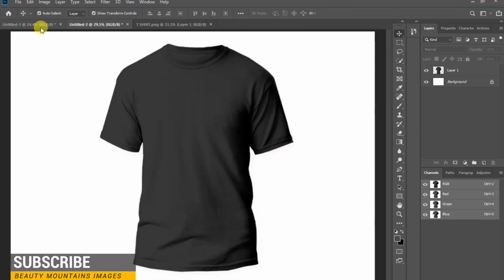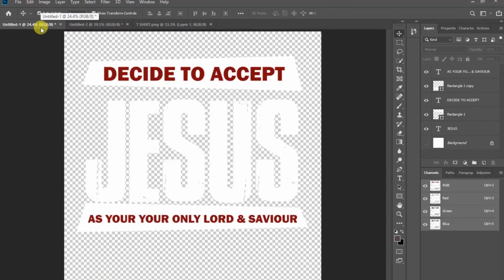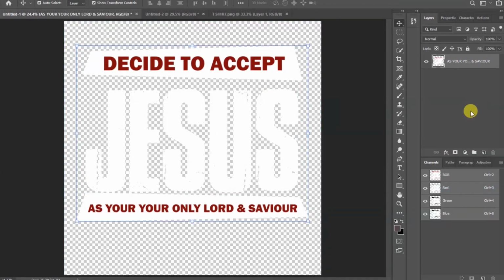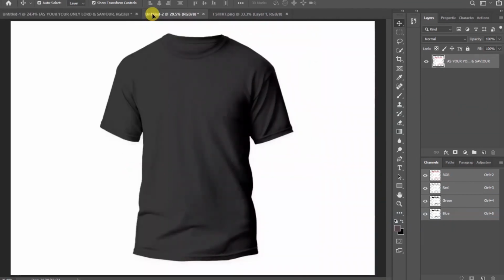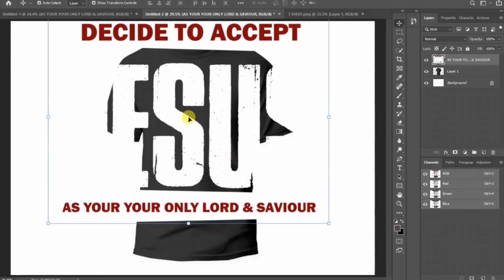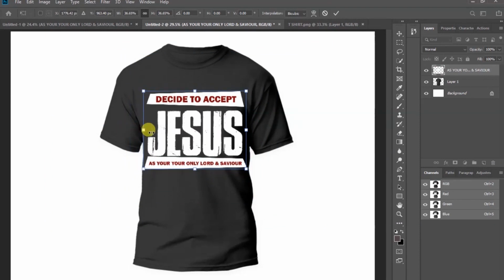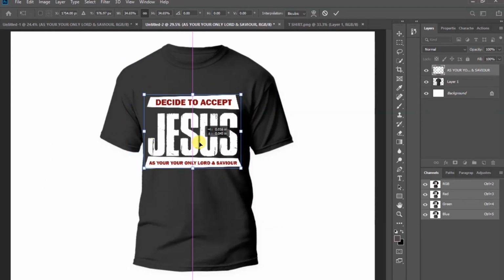So come to your design document, and once we are done, press and hold the Ctrl key and select all the layers that you have made, then right click on the background and choose merge layers. Okay, let's drag and drop them on our t-shirt. Resize it.